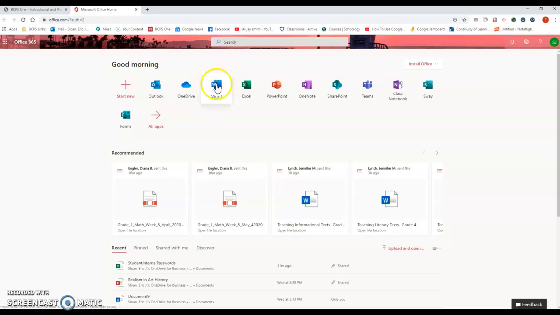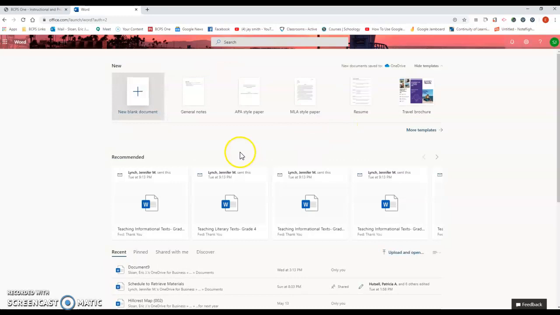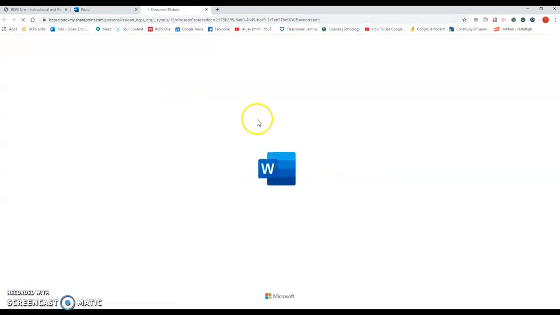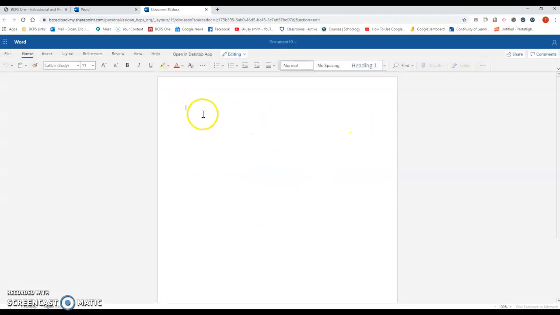So I'm going to press the big Word button up here, and I'm going to make a new document. And once I have my new document, I can go over to the little microphone here where it says Dictate.